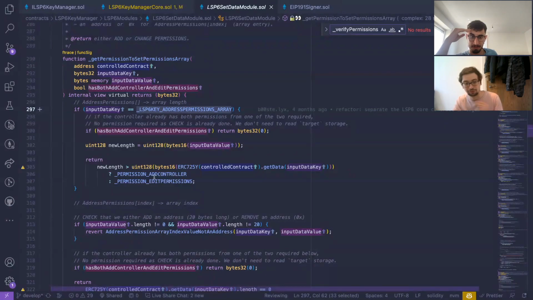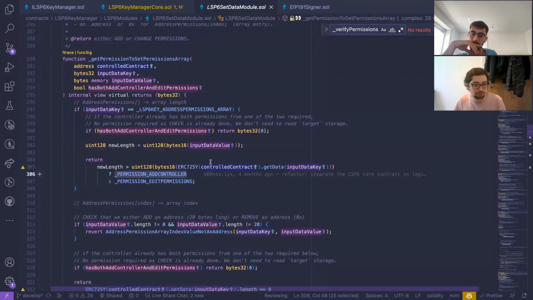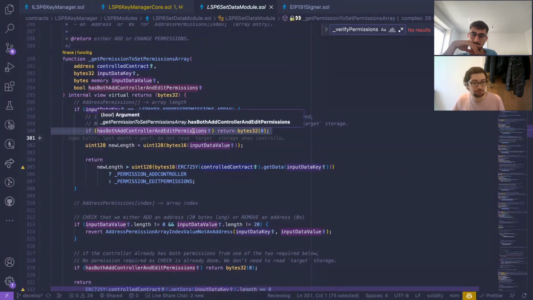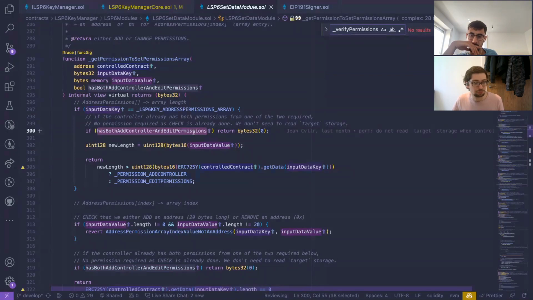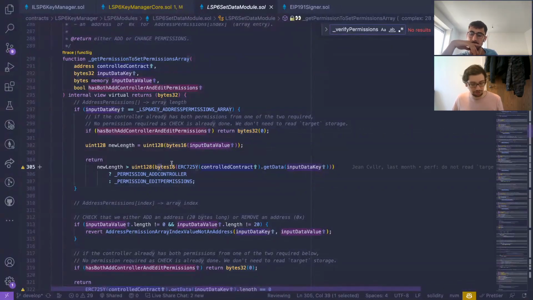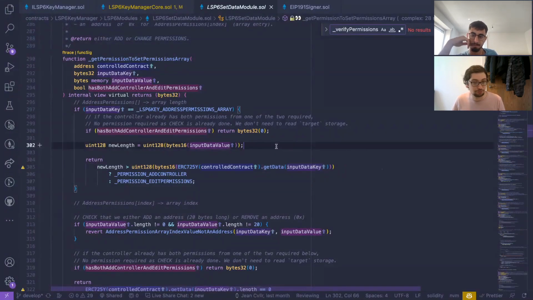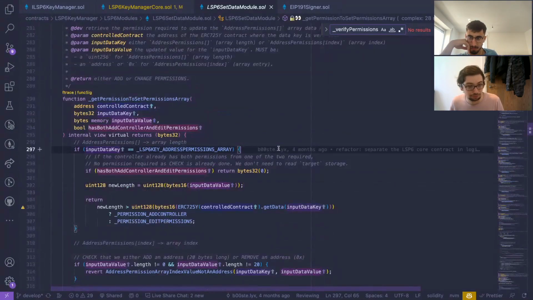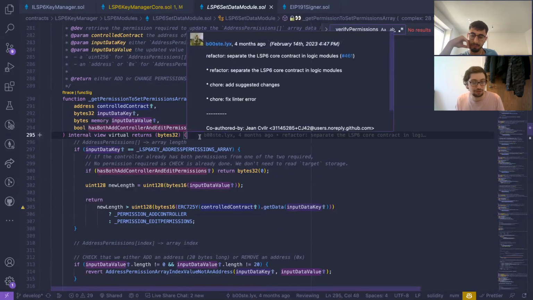So to get the old value, we have to get it from the storage. And depending on it, either one permission or the other is necessary. To avoid that, we do things like: if a controller already has both of these permissions, we just return early. We return with bytes32 zero, meaning no permission needed. So this basically avoids the external call here. So I think it's the challenge really on the key manager: it's the gas, and keeping everything efficient without compromising the security.